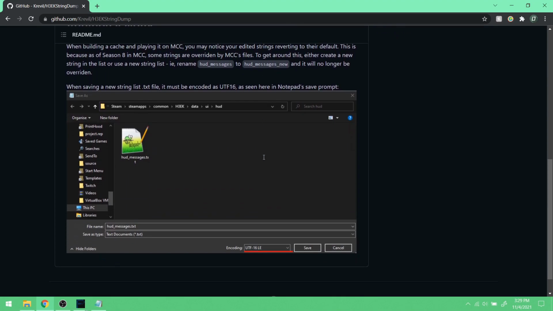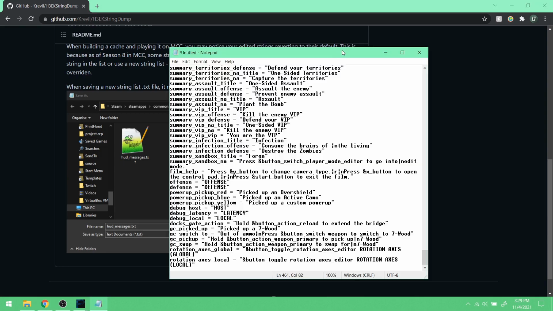And here's one more thing that they point out that we need to keep in mind, is that when we save this, we want to save it as a text file, but we want to save it with this specific encoding here, the UTF-16LE. Let's go ahead and add our own custom messages.